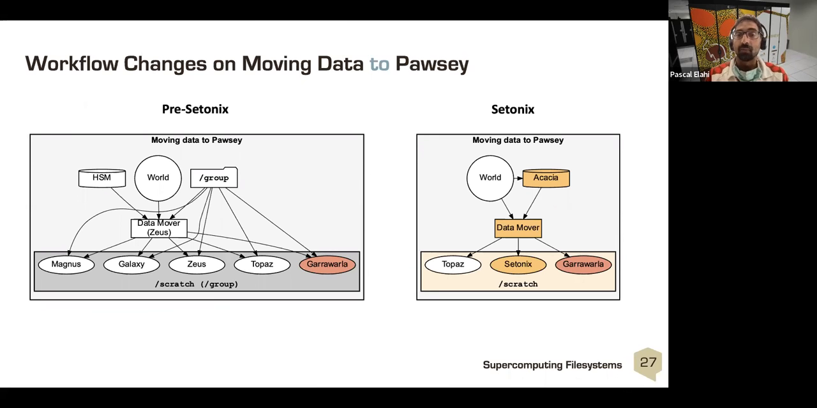The workflow changes, and the file system, are meant to simplify the flow of data to and from Pawsey systems. In this case, if you had external data, you could access it directly via the data mover nodes, which would then copy it directly to Scratch for use by the Setonix supercomputer, Topaz or Garrawarla. Or it could be stored on Acacia if it's meant for project-length storage, which could then be pulled in as necessary for work.